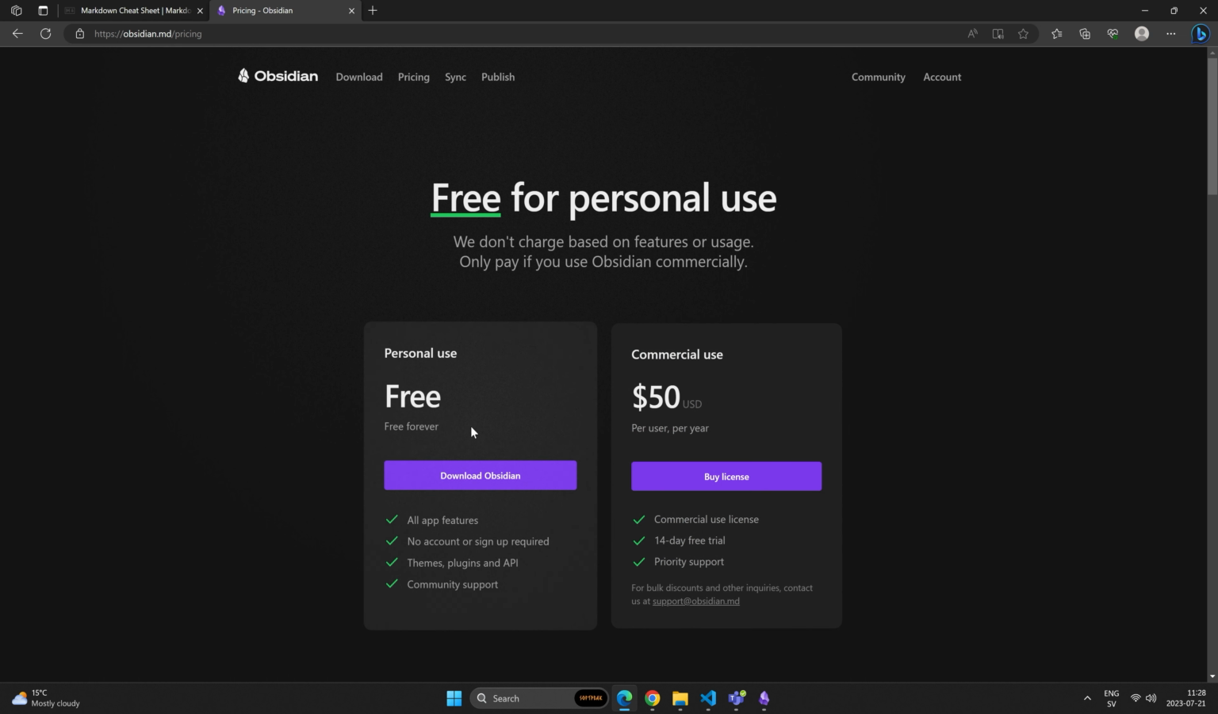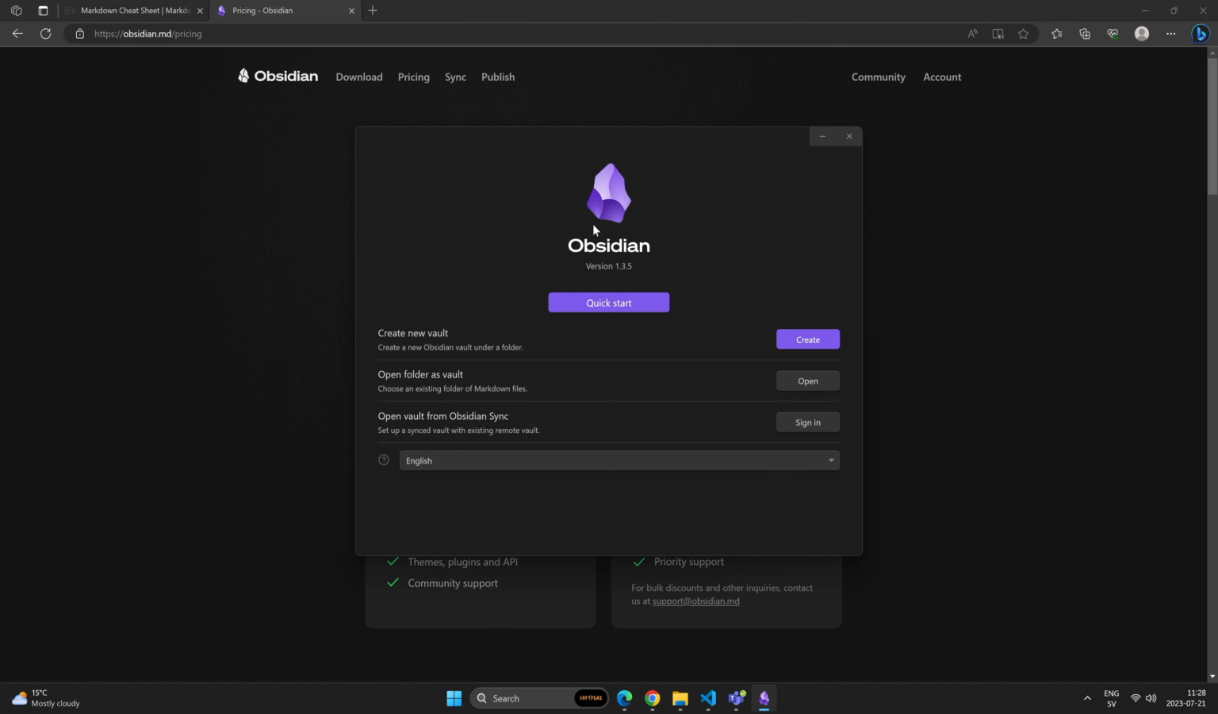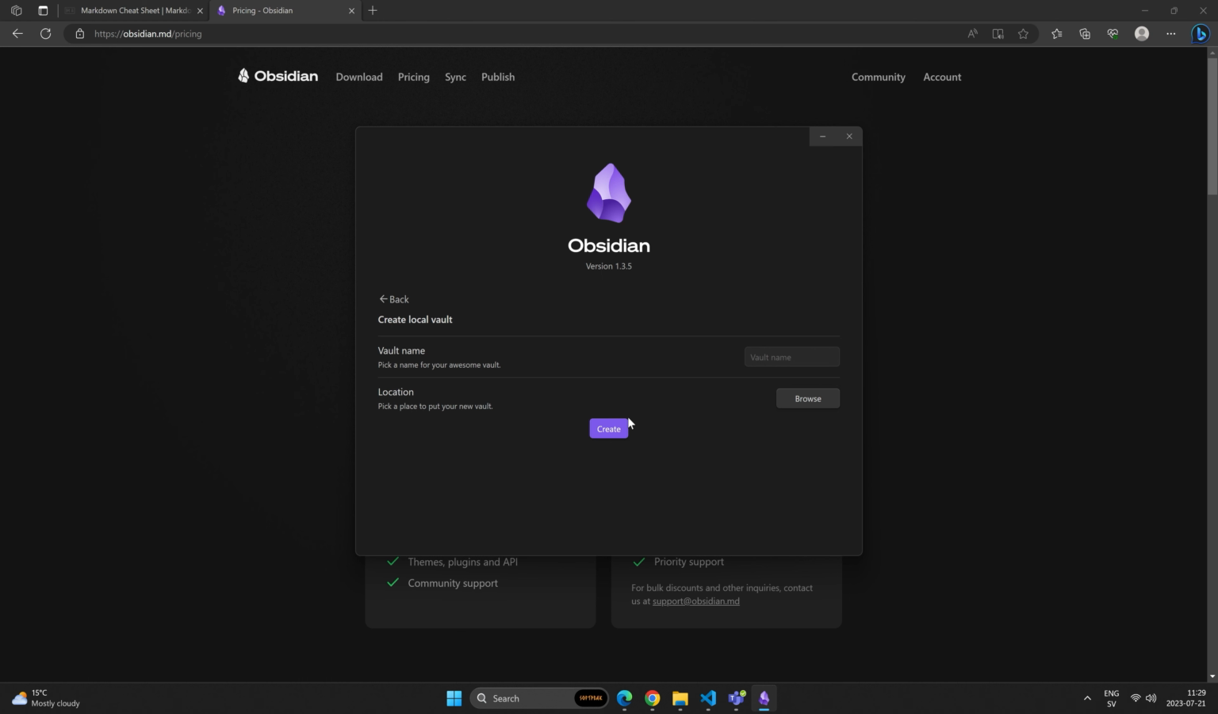But otherwise, if you want to use it just for personal use, you can use the free version for this. So I just installed Obsidian here, and I get the option of creating a vault. A vault is like a collection of various MD files or Markdown files. So hitting this create button here, I can have the possibility to create a vault name.